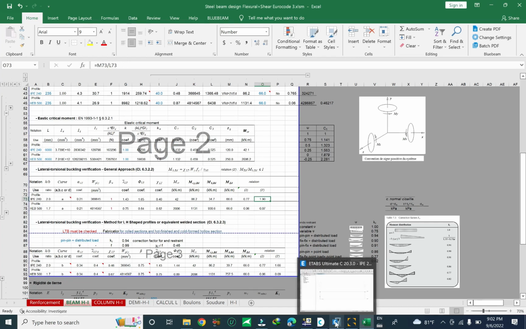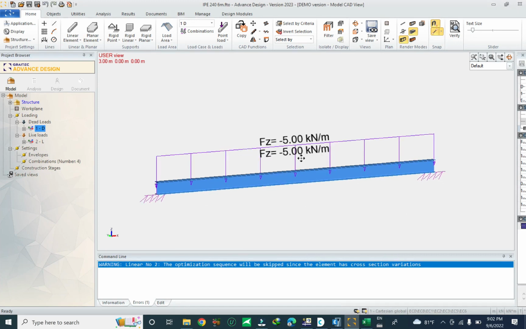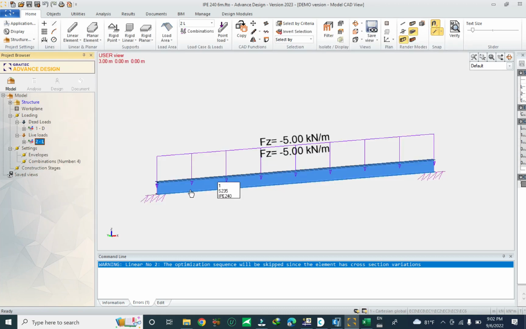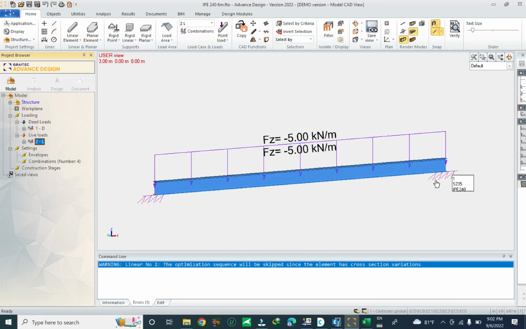We start from the modeling. We model the support as fixed support and apply the linear distributed load. This load is 5 kN per meter length, and the line load is also 5 kN per meter length. The section of the beam is IPE 240, and the strength of the steel beam is 235 megapascal. This section is constant from the start node to the end node.